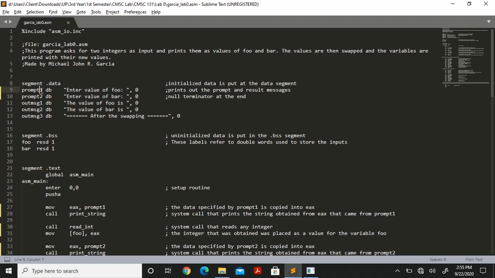So for example, I would name a label named prompt1 db, which stands for data byte. I would type a string, which is basically this. I would use this later for the input process. Then 0. This 0 is the null terminator, which turns all the bytes into 0. It also shows the end of a string.